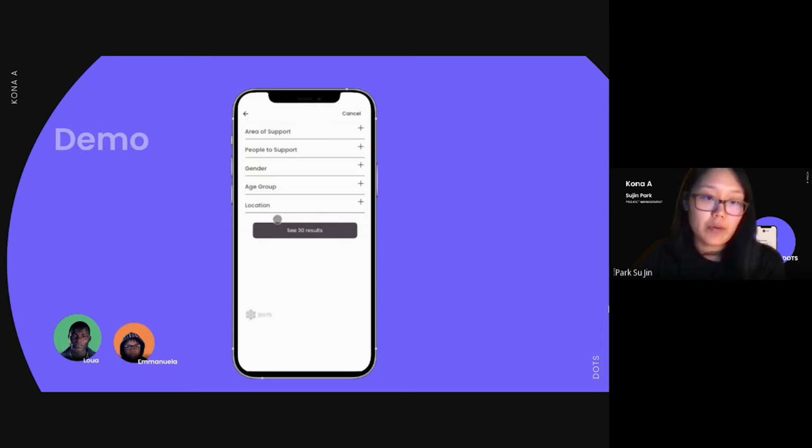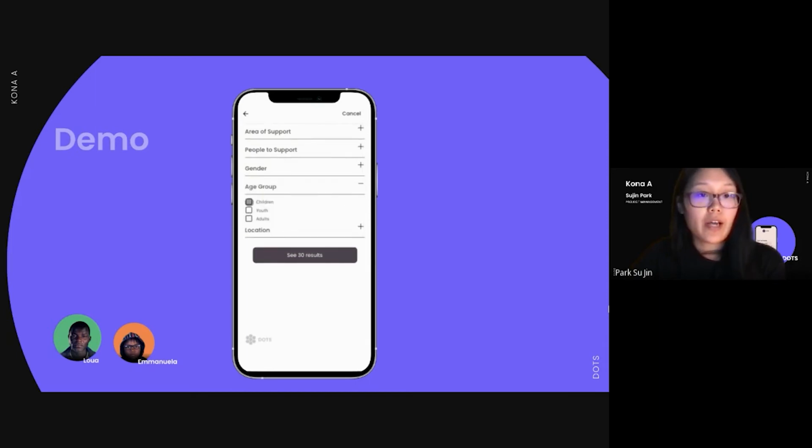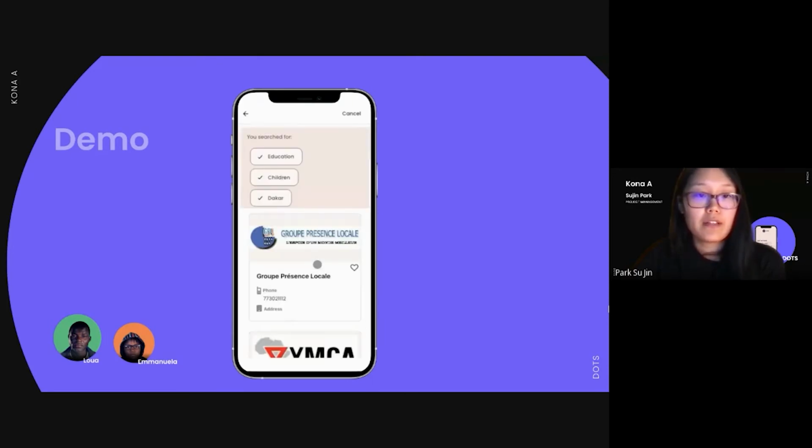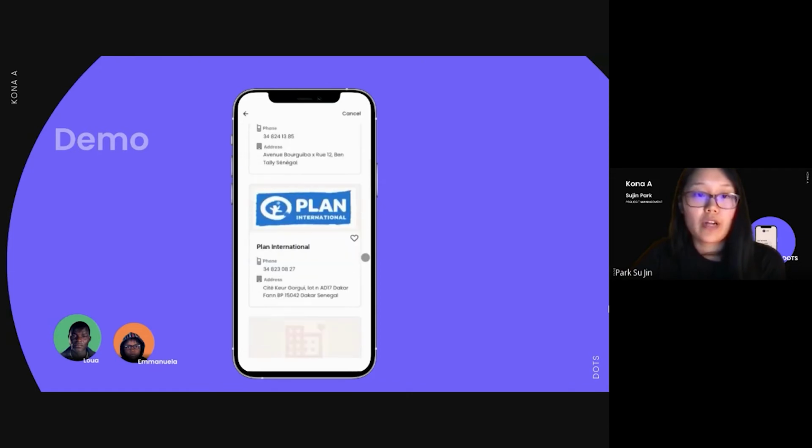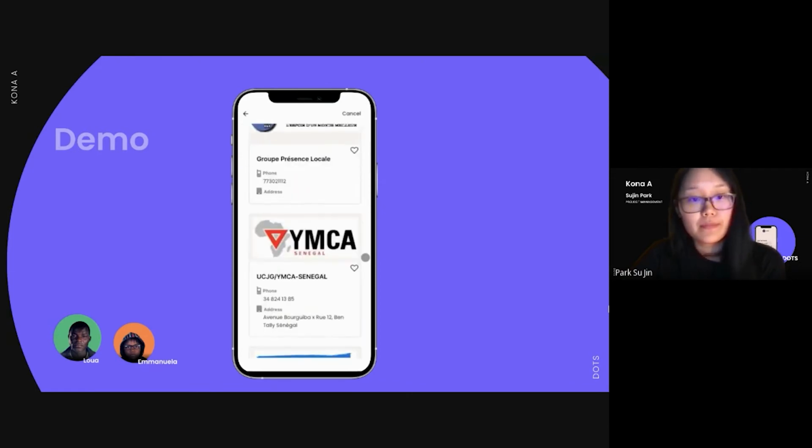Let's narrow it down to more specific results. Let's choose the age group and check out the children box because she is a child. And we can even choose the location of the organization. Let's choose Dakar, for example. And then they will see these 30 organizations who support child education in Dakar.